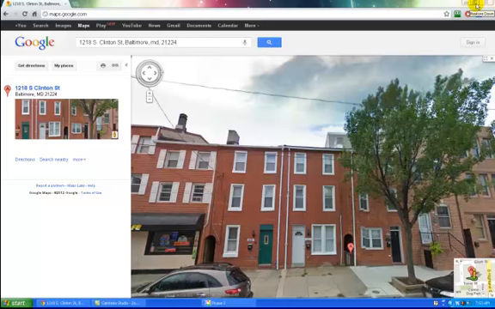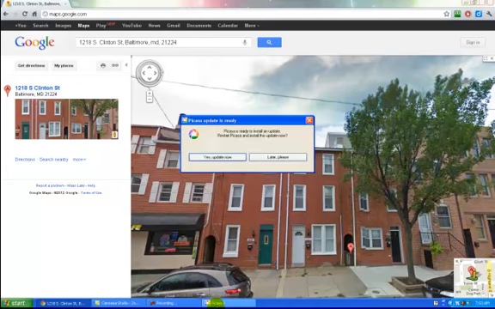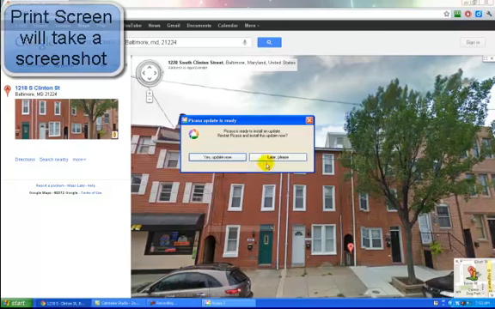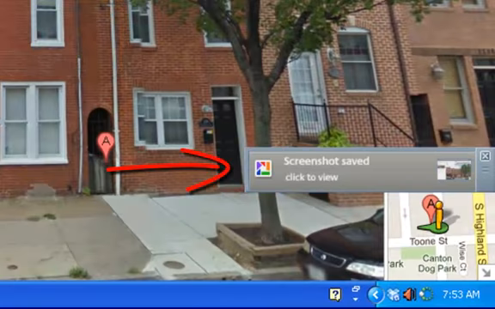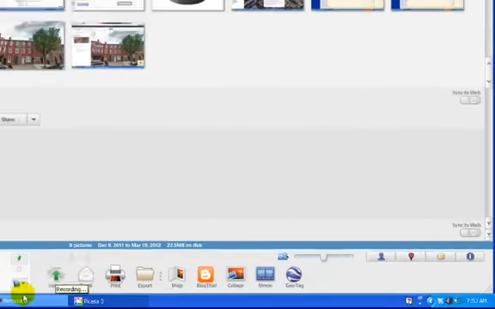At this point, I have to make sure that I have Picasa open, just running in the background. So if you don't have Picasa open right now, go ahead and go to Programs and open it. If it says this, you can just press Later, please. I'm going to go ahead and press the print screen button. And when I do that, Picasa will actually grab the screenshot and it will save it for me automatically, which is very convenient.